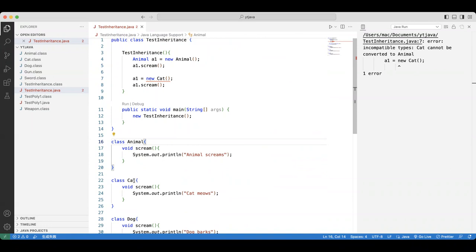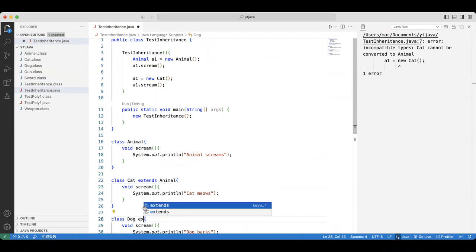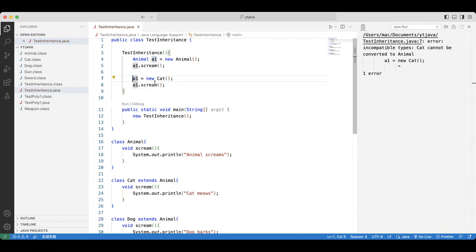So let me just do a quick inheritance. In Java, you have extends as the inheritance keyword. So you want to inherit from Animal. The same for Dog here. And you can see now the object A1 can become Cat. Okay. And then you can call the method of the Cat here.